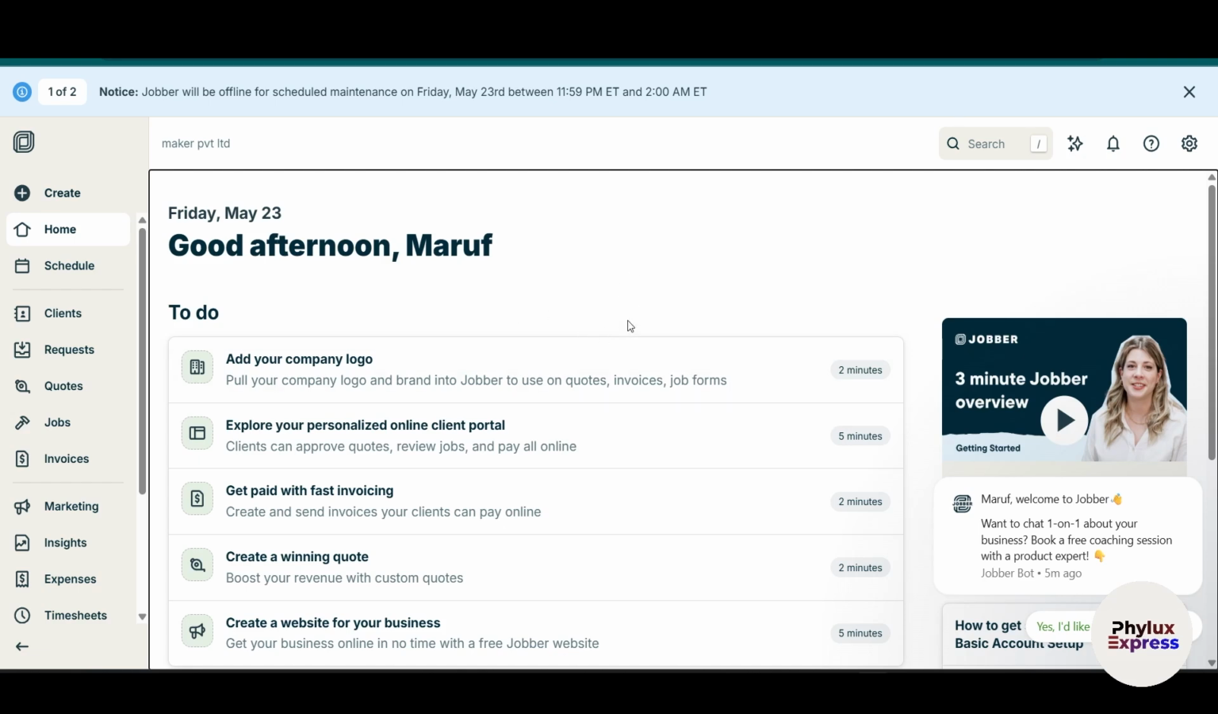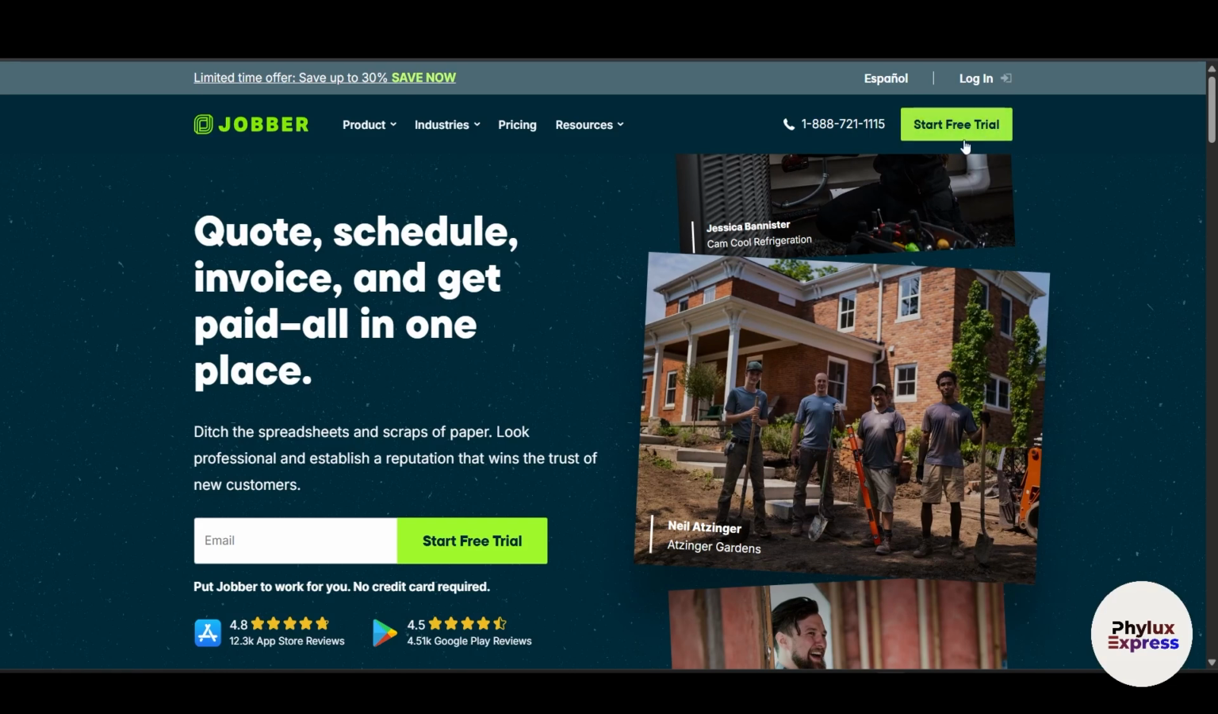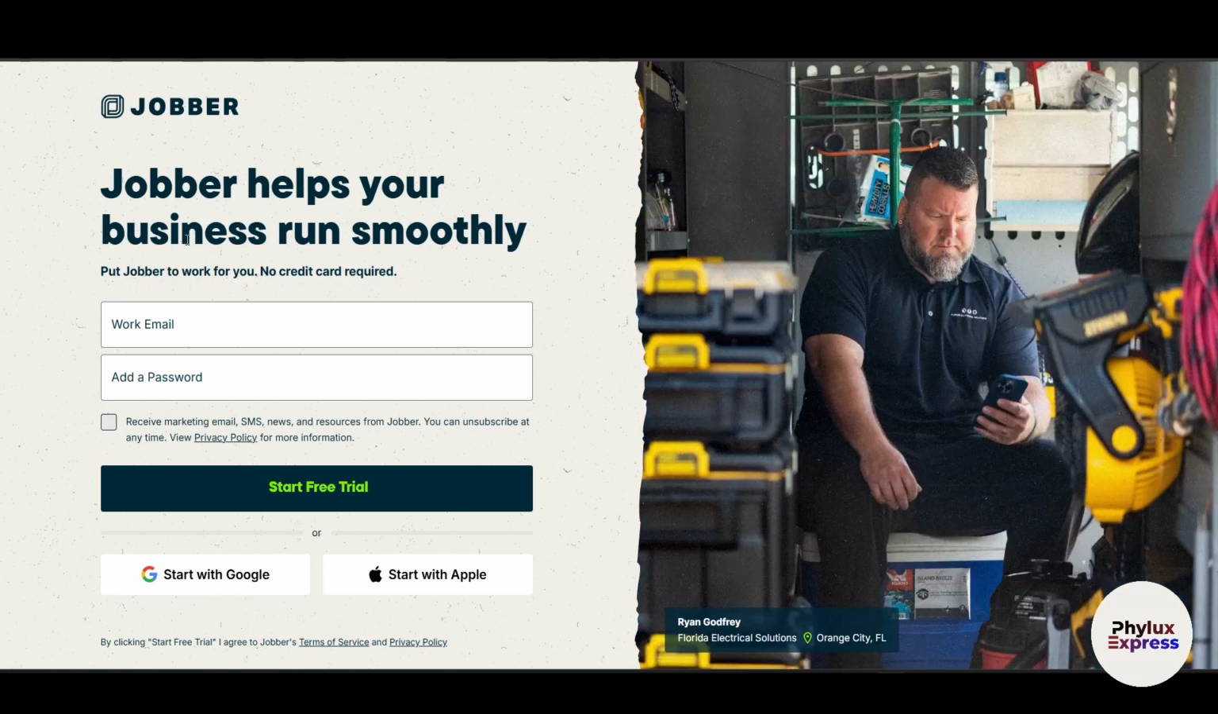So, let's get started. First thing first, what you have to do is head over to jobber.com to create an account. After coming on this website, in the top right, you will see an option of start free trial. Just simply click on it, and they will give you three options to sign up: email, then Google, and then Apple. I will choose Google. If you have an email, just enter an email, then add a password and click on start free trial.